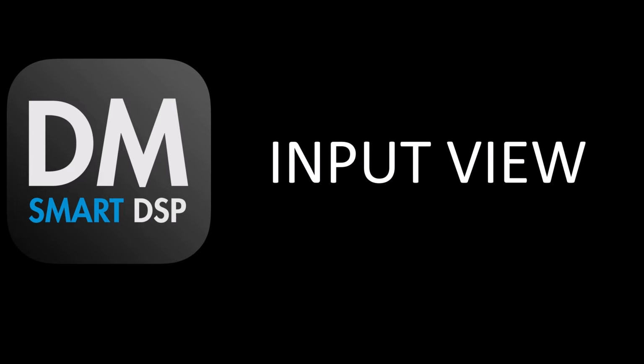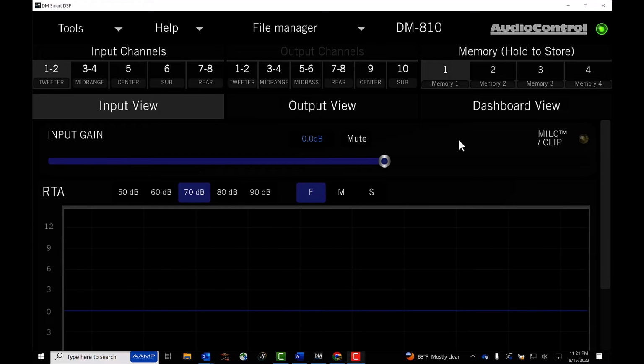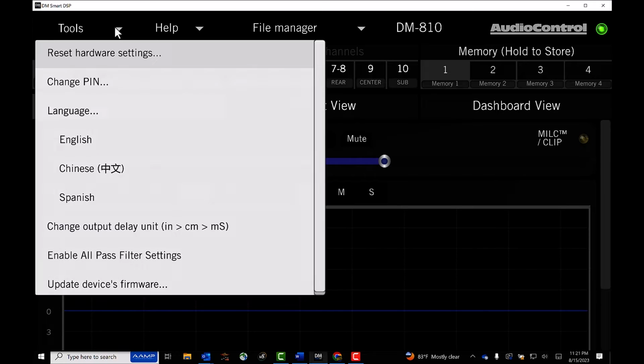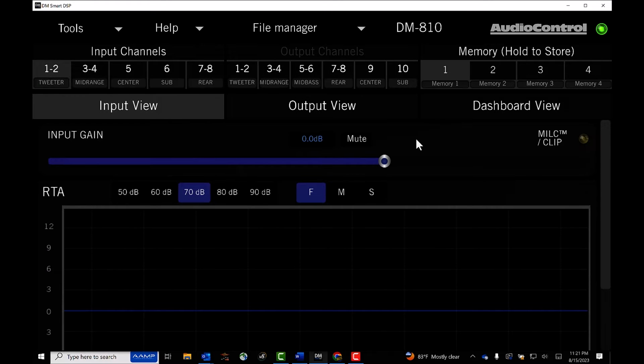Input View. I've gone in and reset the DM810 to resemble a brand new installation. This is performed in the Tools tab. The first thing that you'll notice is that all the default labels for each of the input channels have been adjusted for a more logical understanding of channel assignment or signal summing during the initial setup process.